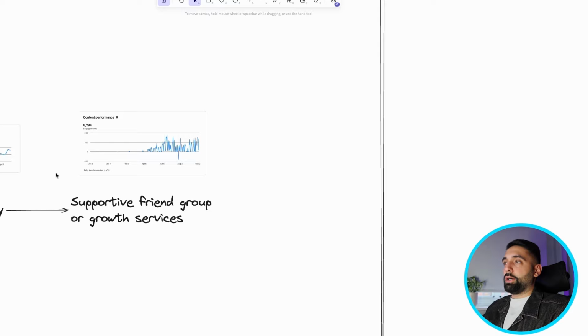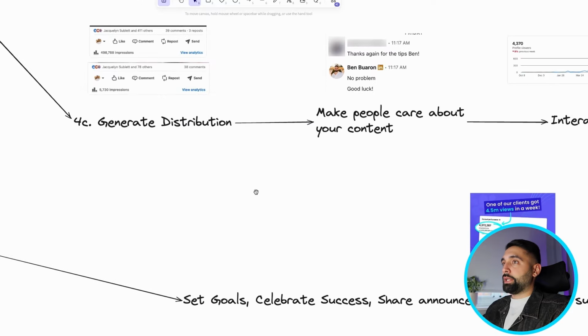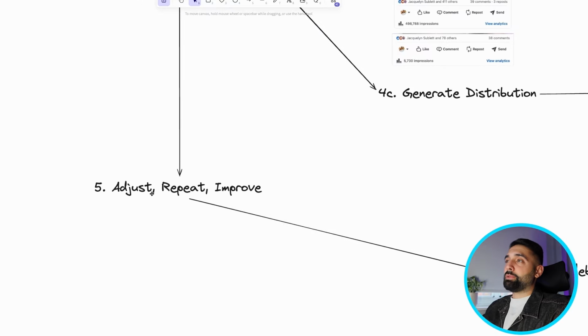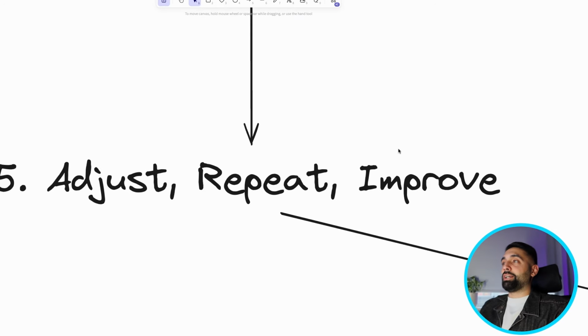Okay. Let me go to the next and last step, which is maybe the most important one of all. Adjust, repeat, and improve. In general, I would recommend you do it in everything you do. Always reflect back, understand what you did well and what not, and how you can improve it. But that's what it's all about.